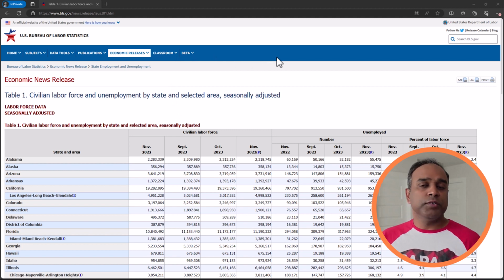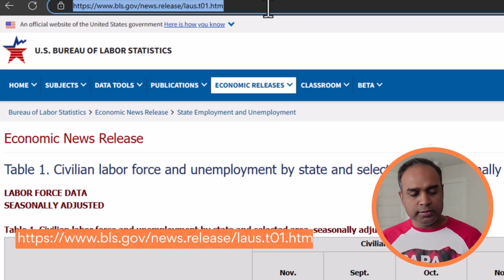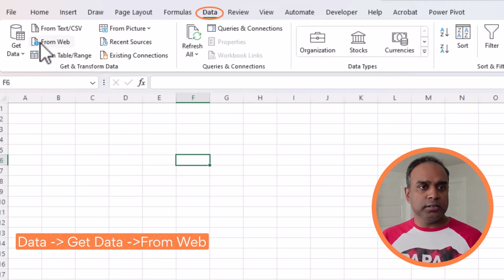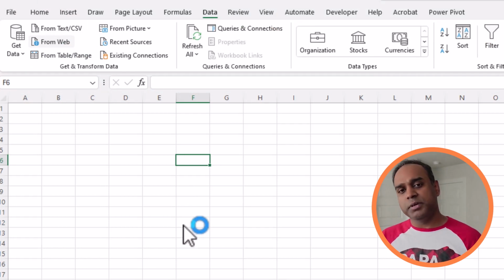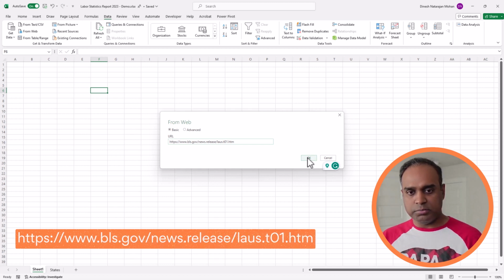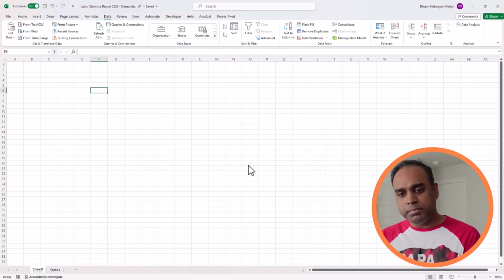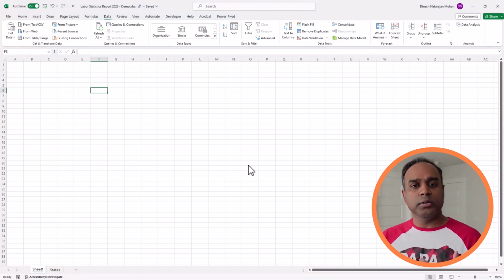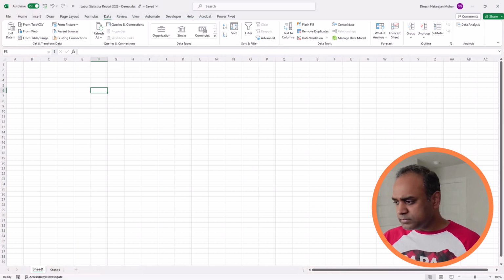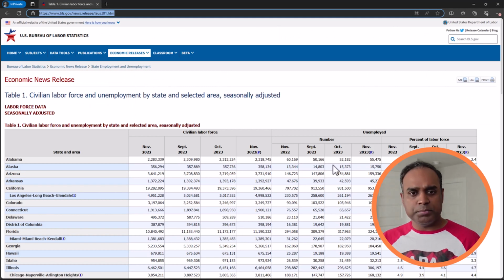Let's get started. So the first thing I'm going to do is to copy this URL for the website page where we're going to get the data from. I'm going to go into Excel in a brand new workbook, and I'm going to go to the Data ribbon, Get Data from Web. So I'm going to click on this. Excel will ask me what is the URL where I will be asking Excel to pull the data from. I'm going to paste that URL and then hit OK to let Excel go and grab the data that is available on the website.